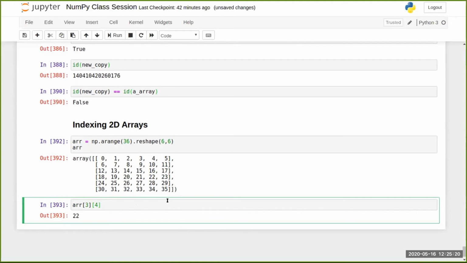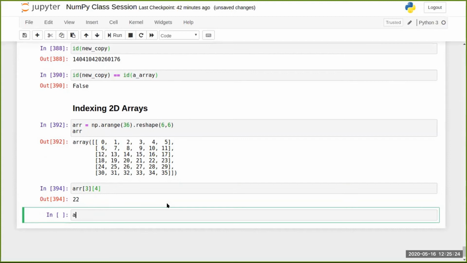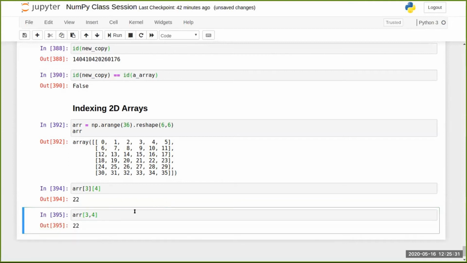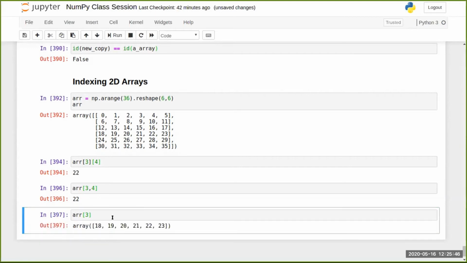You can also do, instead of having the double brackets, just a single bracket, but now the numbers are separated by a comma, and this is the version that I prefer to use. Again, it returns the same thing, row 3, column 4. If you want to get just the row by itself, then you just pass in the single number and it returns for us row 3. So 18, 19, 21, 20, 23.